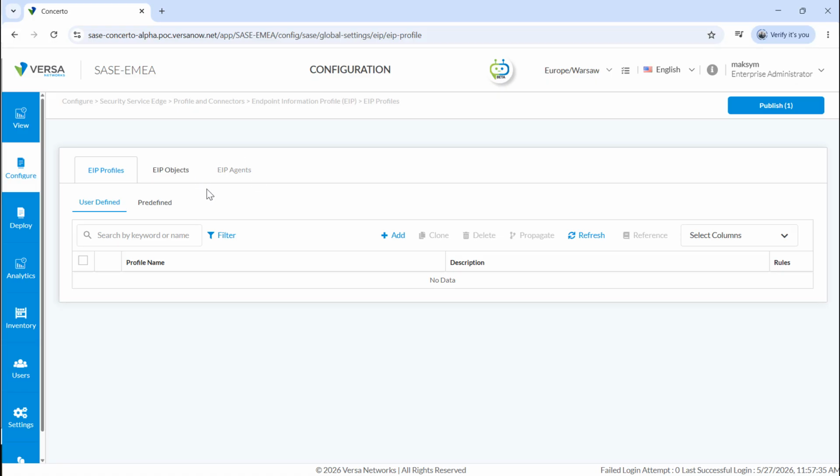And now let's focus on EIP agents configuration. As you can see here, EIP agent configuration is done by the system administrator in a Concerto portal, but it is actually used by VSA client on the end device and not on the gateway. When VSA client registers for the first time, this request comes to a gateway portal policy rules, and if EIP agent configuration is included in a policy rule, it instructs VSA client which specific information should be fetched from the end platform and then shared with the gateway.